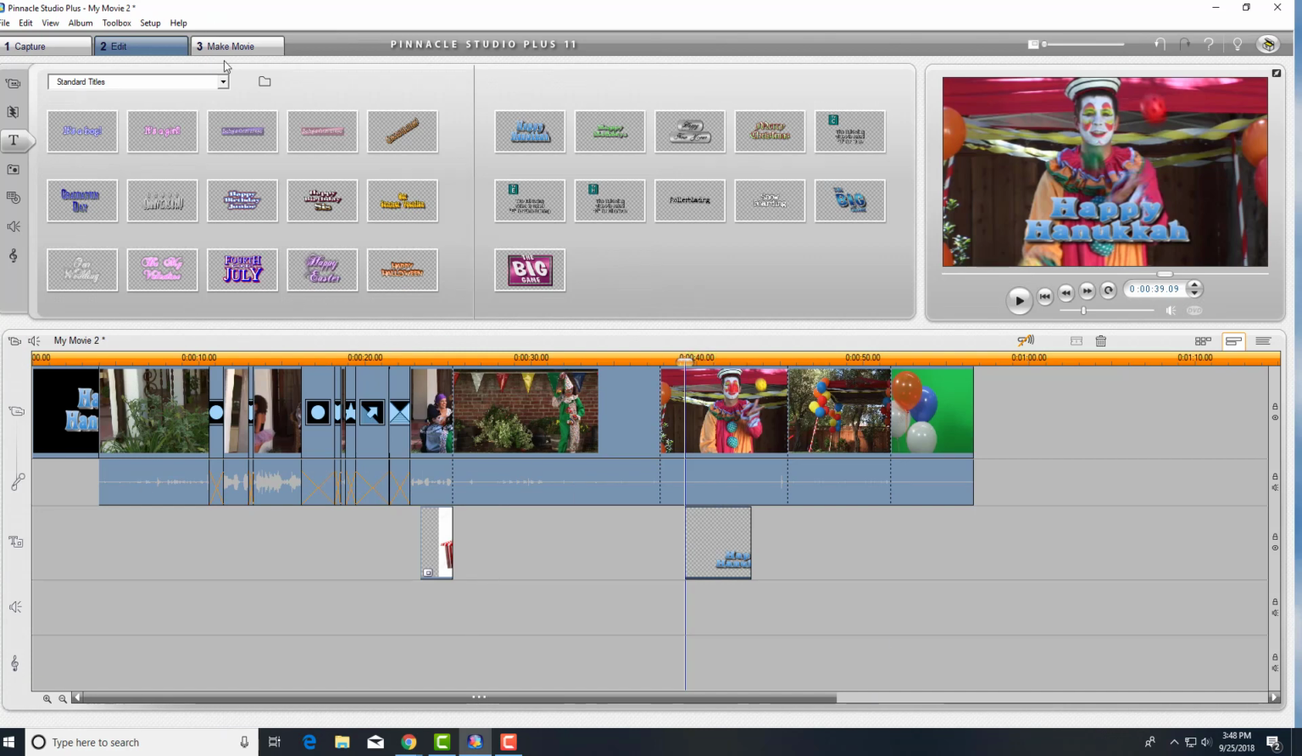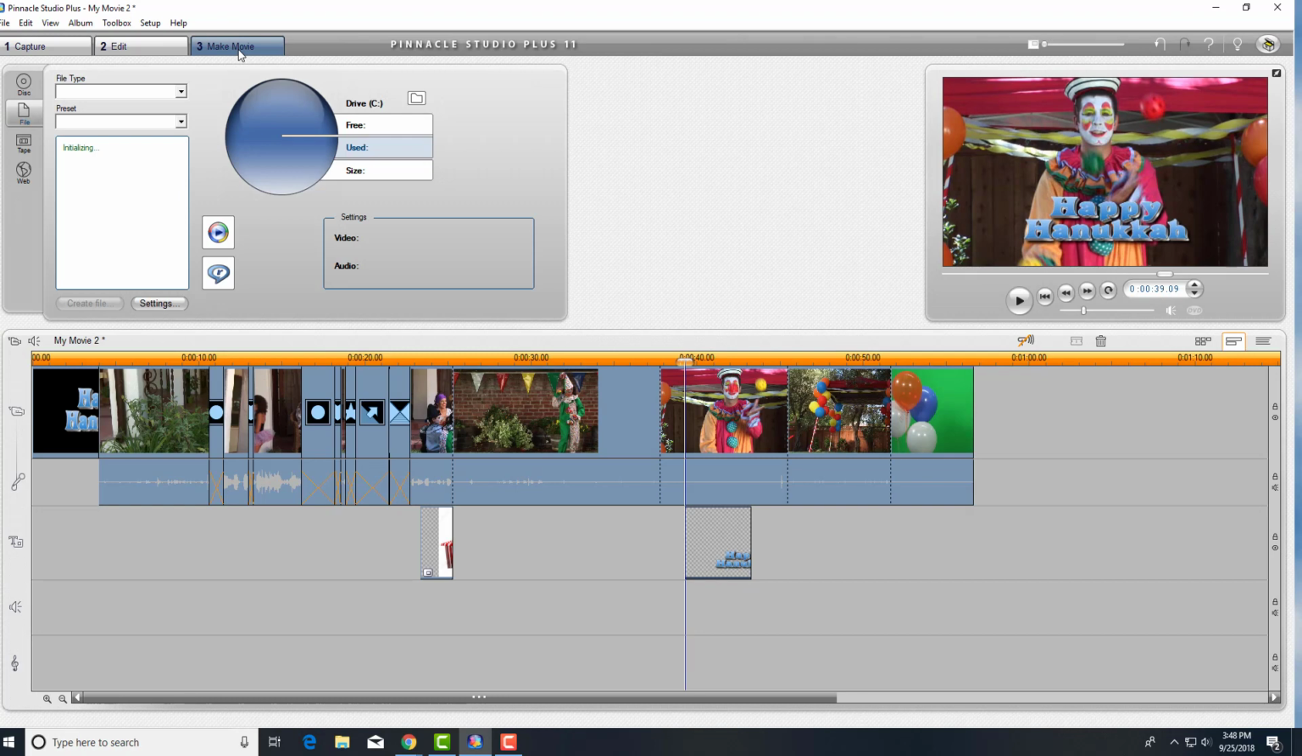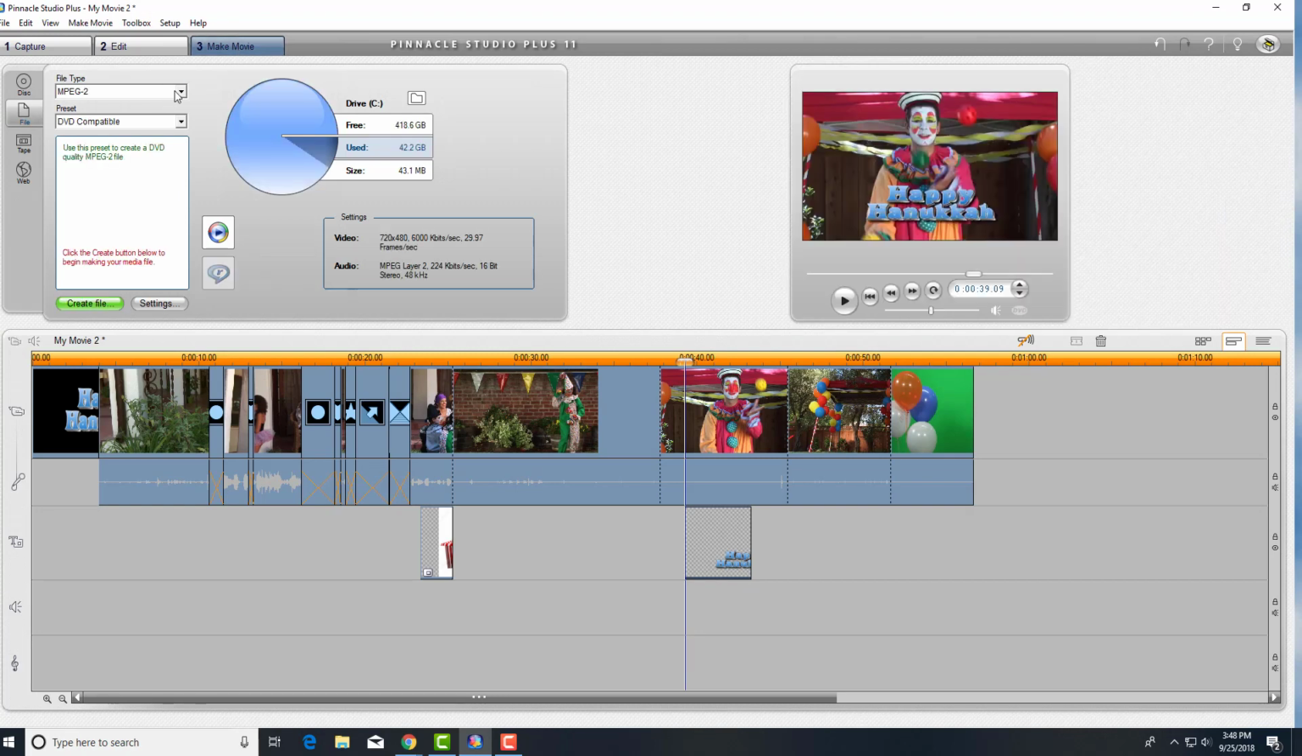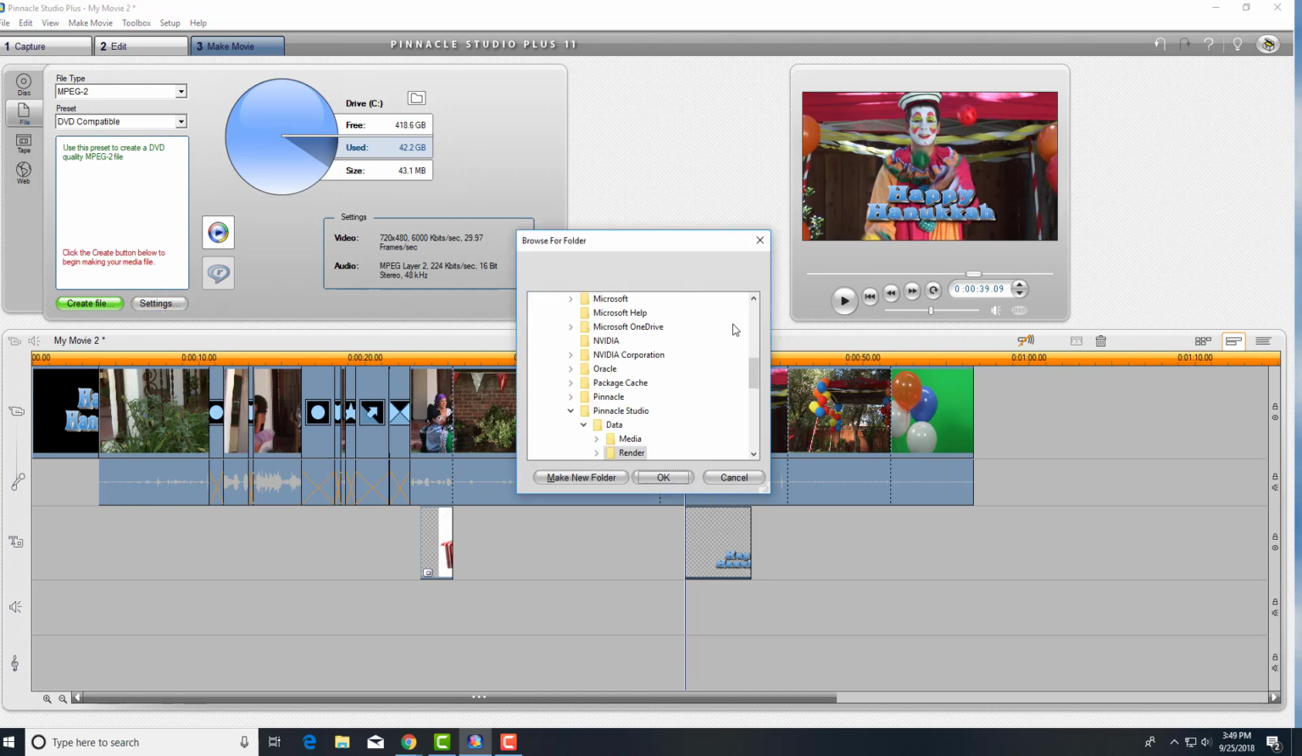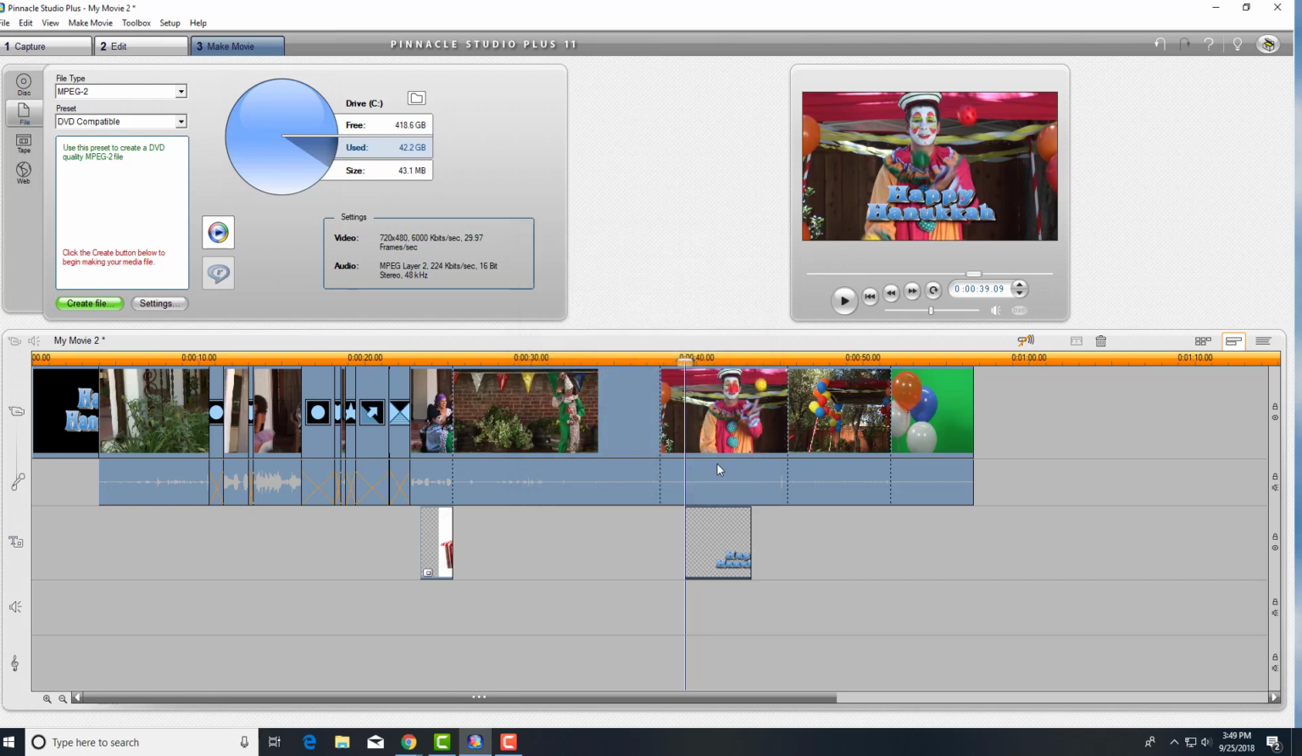Alright, so let's make this movie. So we'll go to make movie. I'm going to choose MPEG 2. I'm going to make sure I know where it's going by going up to here. I want to make sure it's going into my folder. And once you are done with that, you're going to hit create file. That is all you have to do.